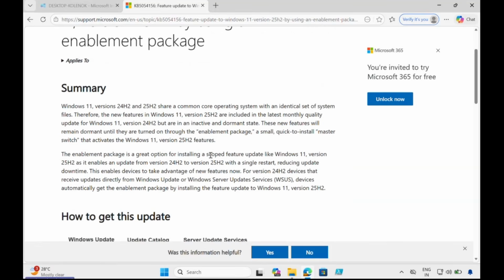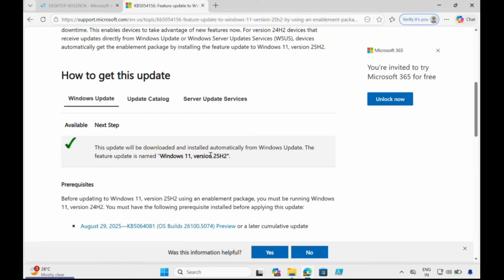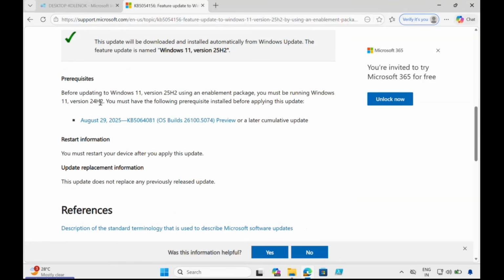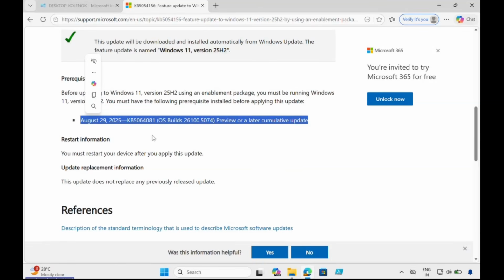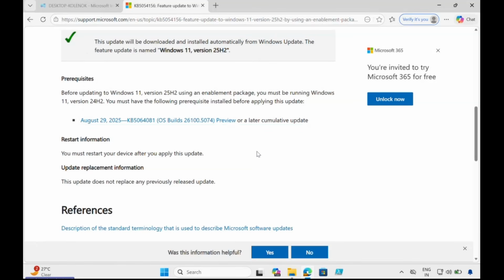Before enabling the enablement package, we have to make sure that the machine is on Windows 11 24H2 with the minimum version KB5064081 preview or a later cumulative update. If your machine is on or above this version, then you can use the enablement package to upgrade your machine from Windows 11 24H2 to 25H2 with a very small setup file. You must also reboot your device after installing this update.